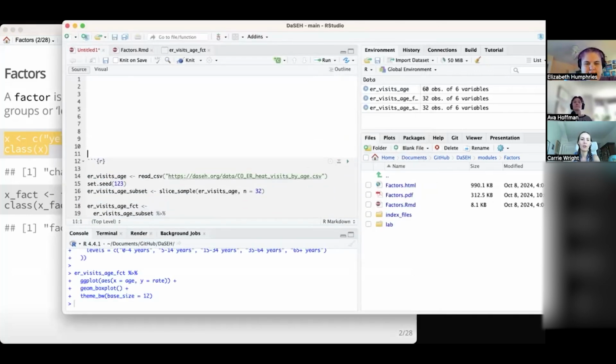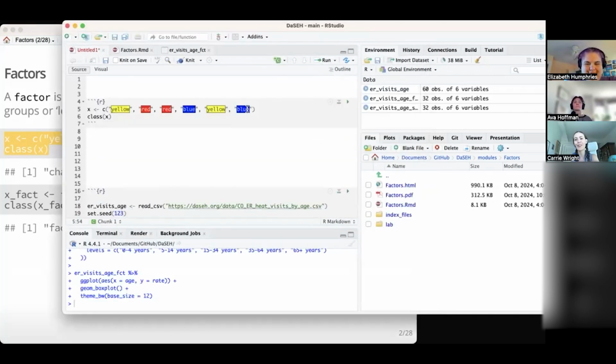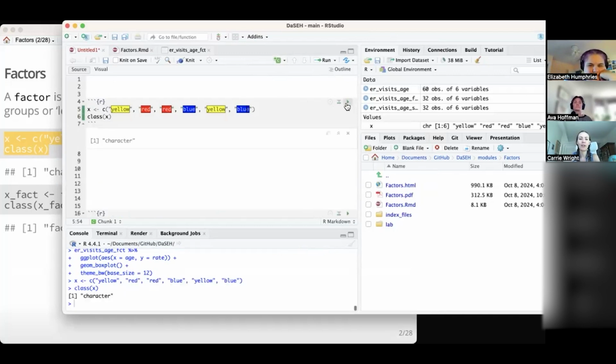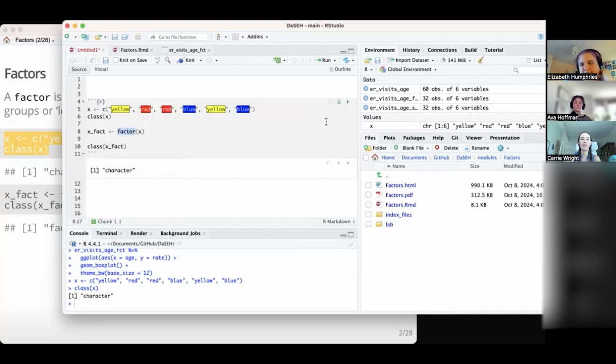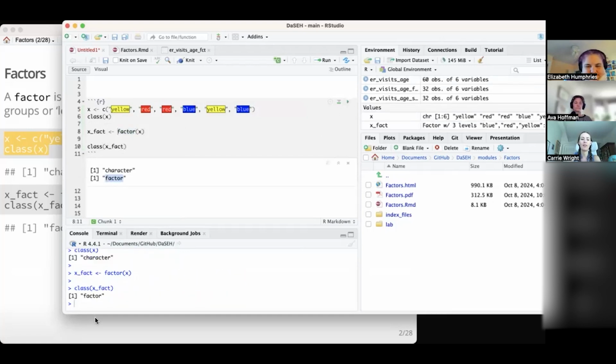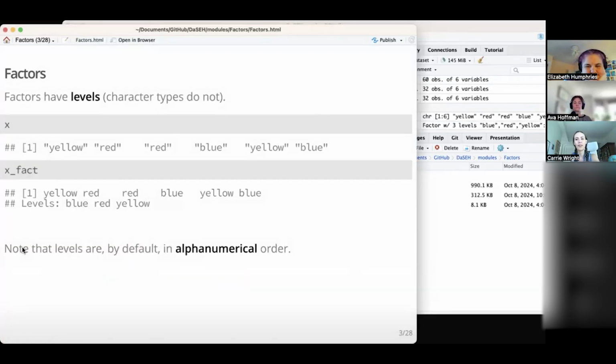I'm going to make a new chunk, and in older versions of RStudio it wouldn't preview the color for you, but now you could not ignore that there's a preview for color, if you can see the color. All right, so by default, we'll see that this is a character. And if we make xfact, which will be a factor version of x, and we say class of xfact, notice using the factor function, it says it is a factor. So factors have levels, and those describe the order in which there's some sort of meaning or the way that we want them to be ordered.